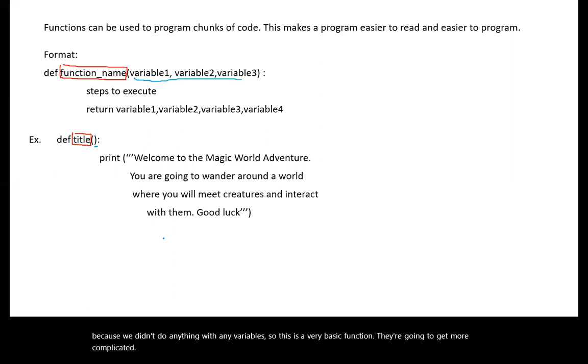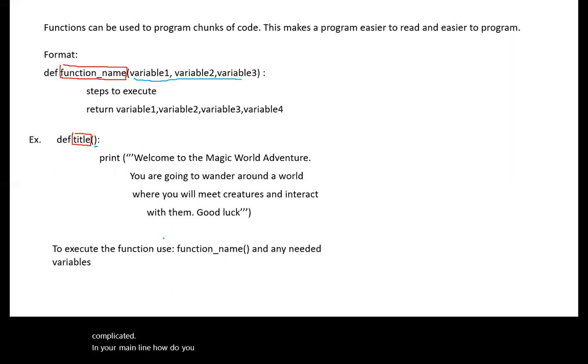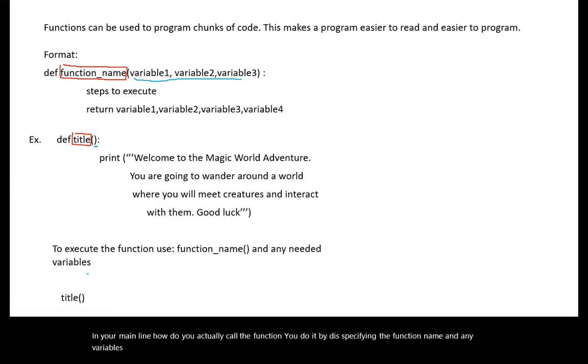In your main line, how do you actually call the function? You do it by just specifying the function name and any variables. So title, when you execute that in the main line, what will happen is it'll say, welcome to the Magic World Adventure, and it gives you the instructions.